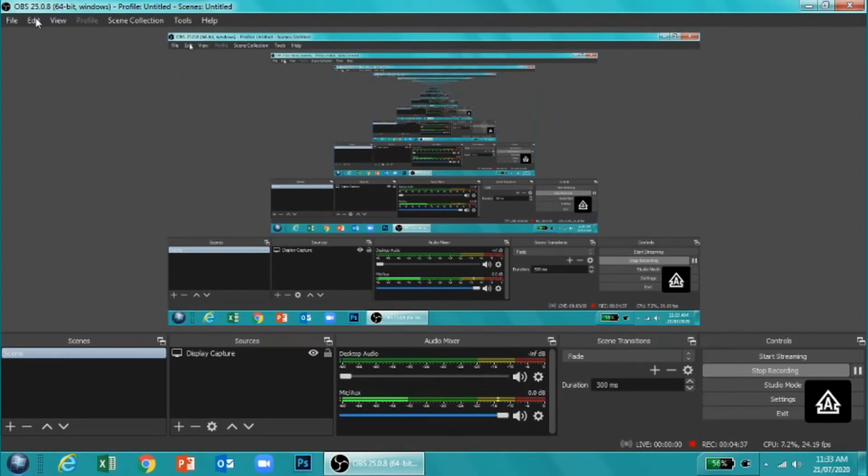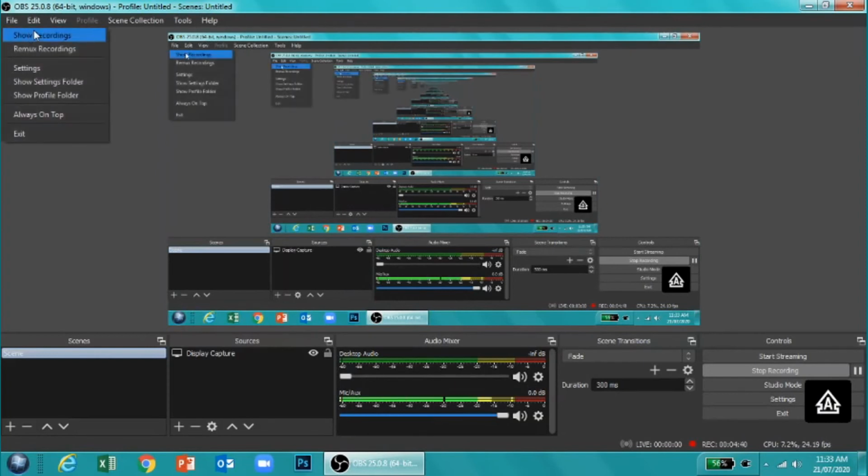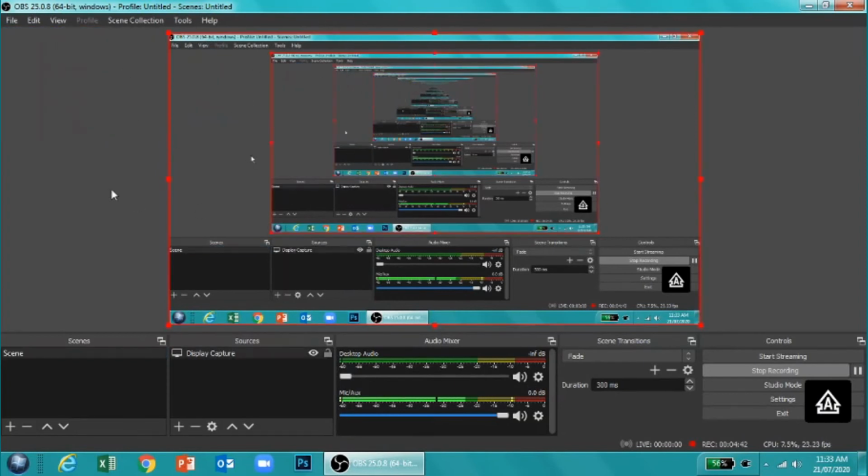And go to file, show recordings, anything I want. You can lock position, then you can't move it. Then you have to unlock it.